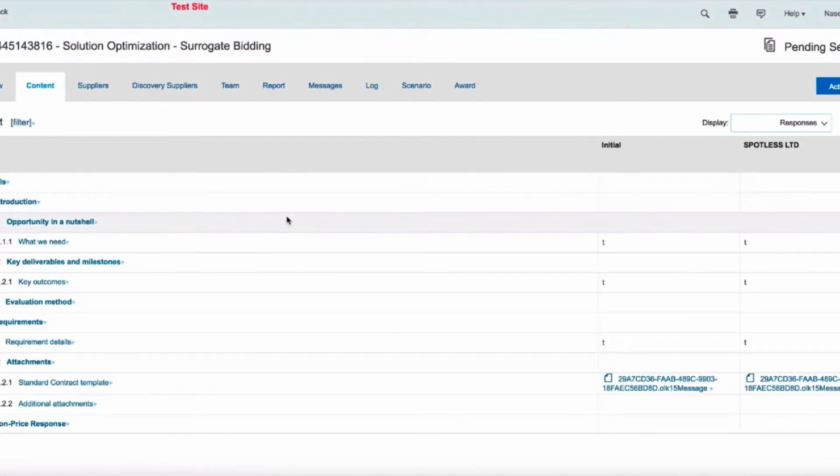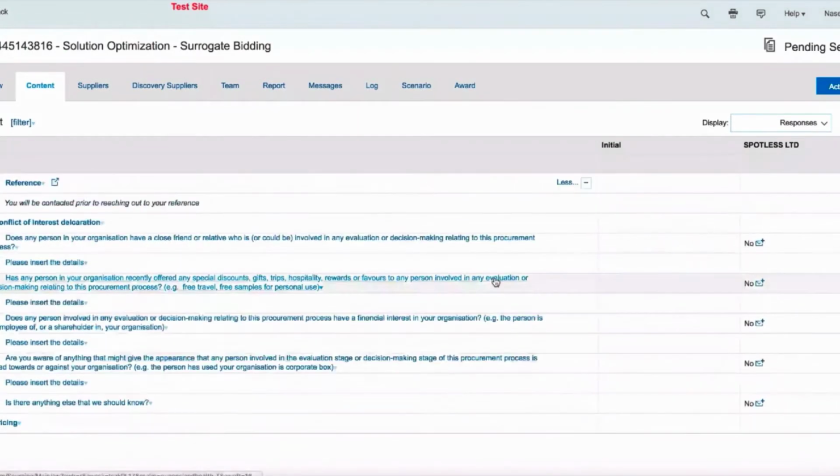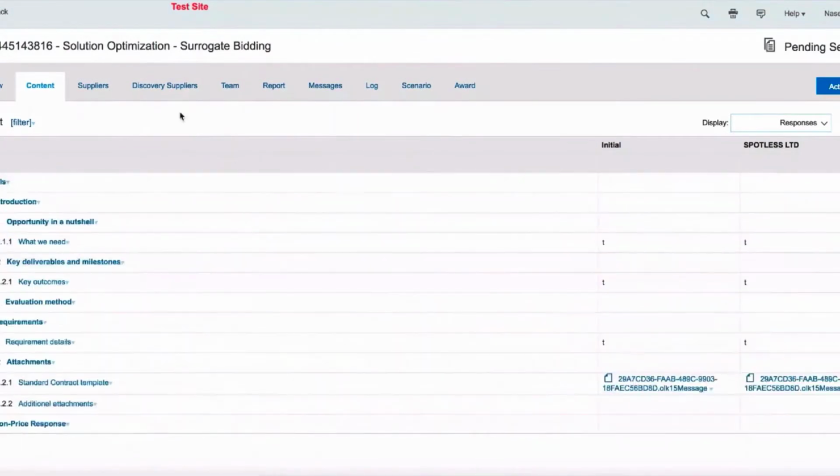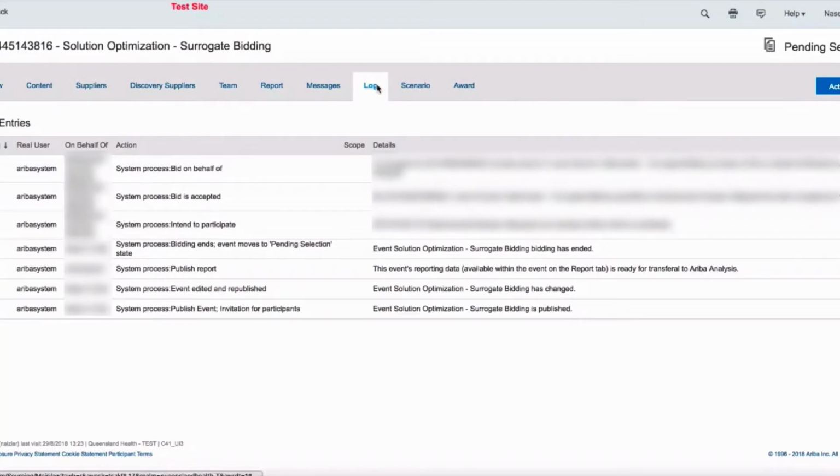If we go to the content tab, we can do a side-by-side comparison of the bids. And if you go to the logs tab, you'll see that the system has recorded that one of my team members has bid on behalf of that supplier using the surrogate bid functionality.